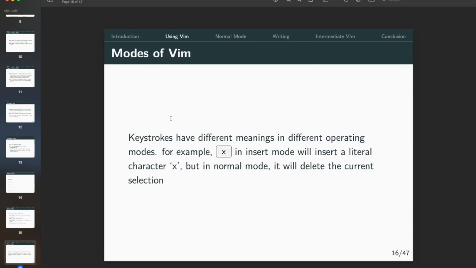So the thing is, what's cool about modes is that pressing the same key, for example X, in a different mode will result in a different action. So imagine you have your keyboard, right? Your keyboard has around 60-something, 70-something keys. With VS Code or any other editor, you have 60-something possible actions that you can do with the same keyboard.